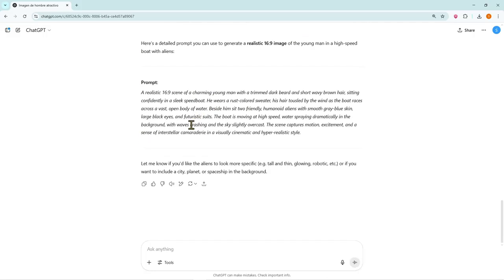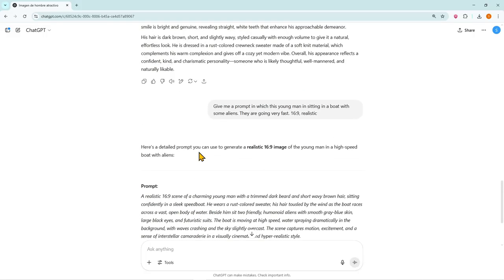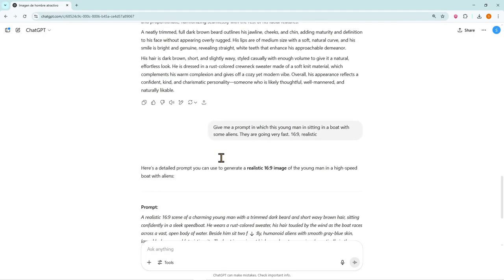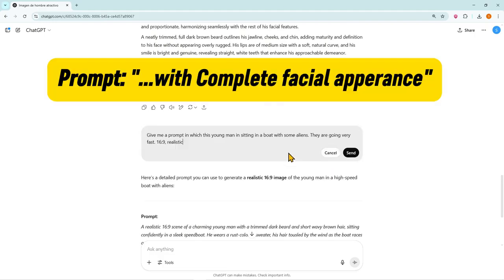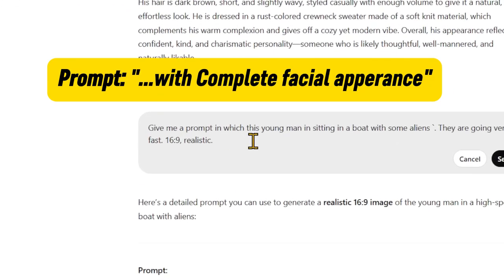But be careful, sometimes ChatGPT doesn't include the full face details in the prompt. If that happens, edit the prompt and ask it to include the complete facial appearance. This step is important to keep the character consistent.